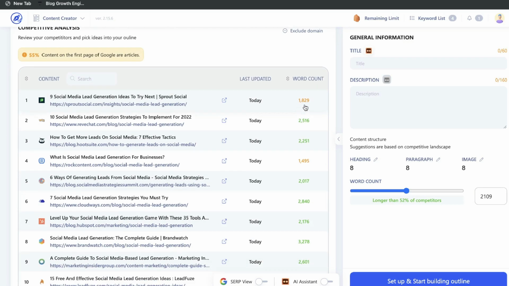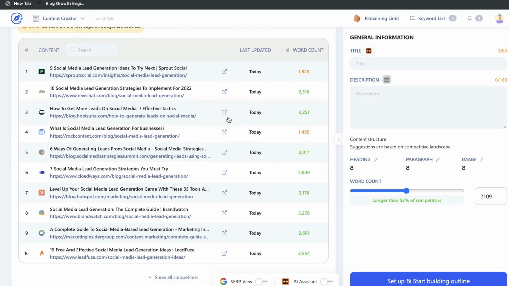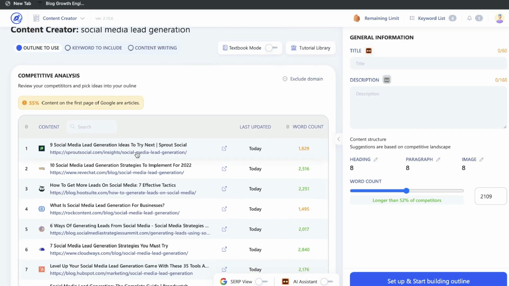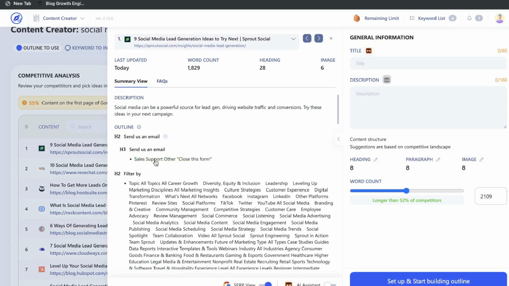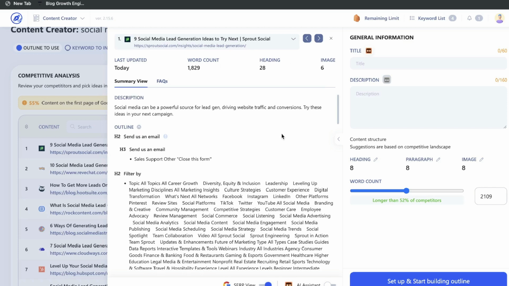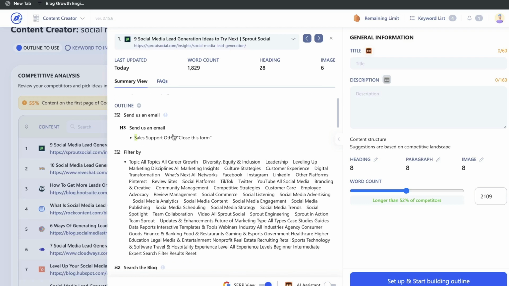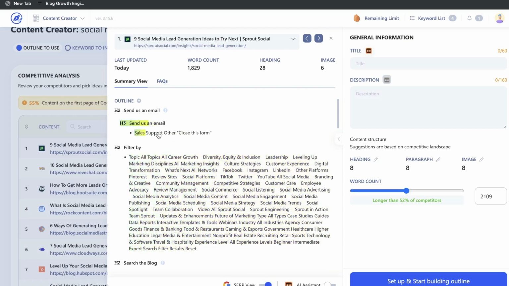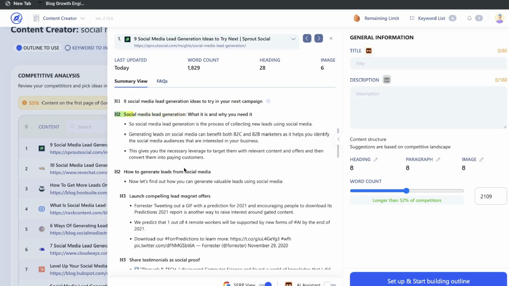So we can see the word count for those specific blog posts, so we can have a better idea as to how long our blog post needs to be. And you can also click on that specific competitor, and you'll be able to see a detailed breakdown. So we can see the word count, the heading number, the number of images which they included within their blog post. We can also see the description of their specific blog. We can also see a breakdown of their H1, their H2, the H3 tags.